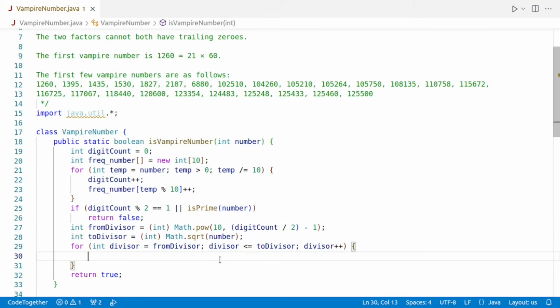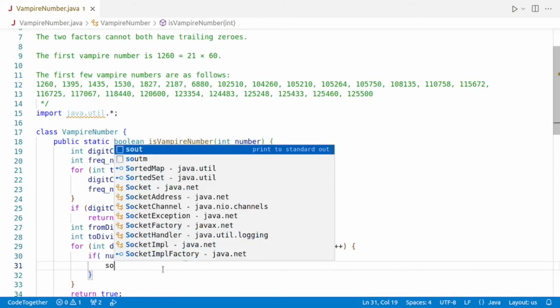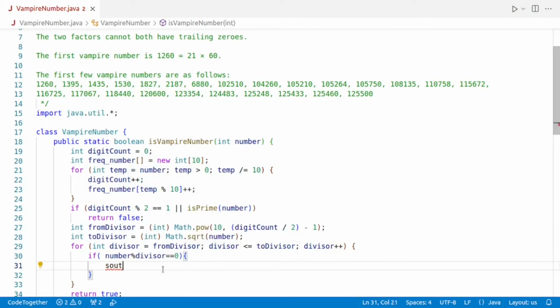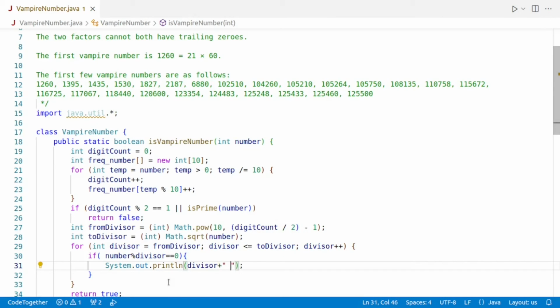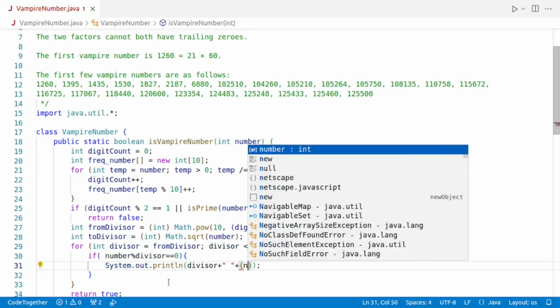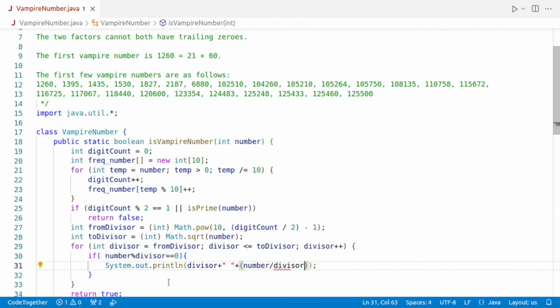So for that, we'll say if the number modulus divisor is equal to 0, that means we have found one pair of divisors. For the sake of better understanding, let us display the pair of divisors which we have found, and for that we'll say system.out.println. Obviously, number modulus divisor is equal to 0, so one divisor is stored in the variable divisor, and the other divisor is number divided by divisor. So let's run this program once and see what happens.